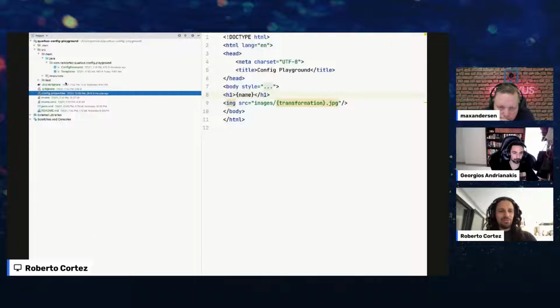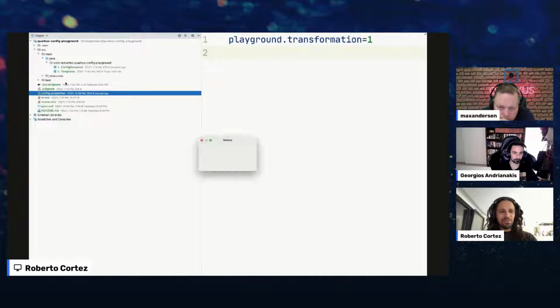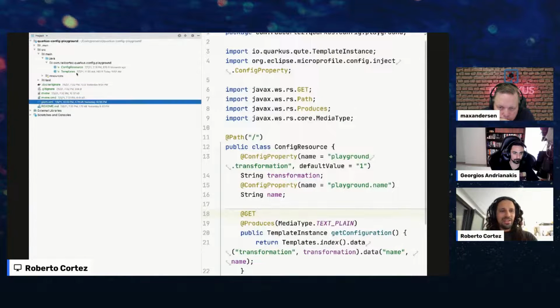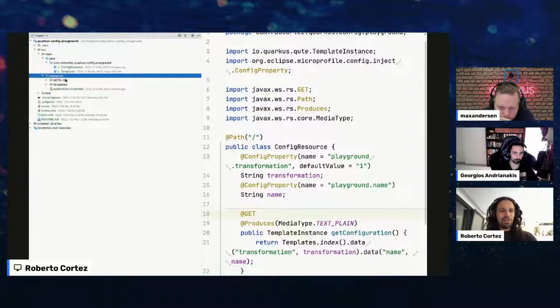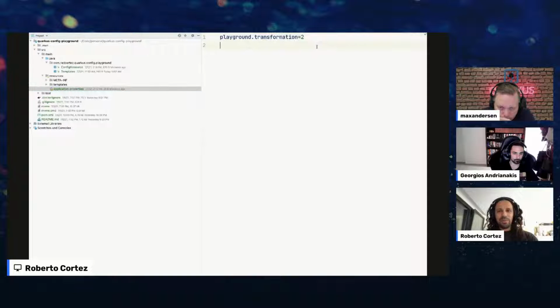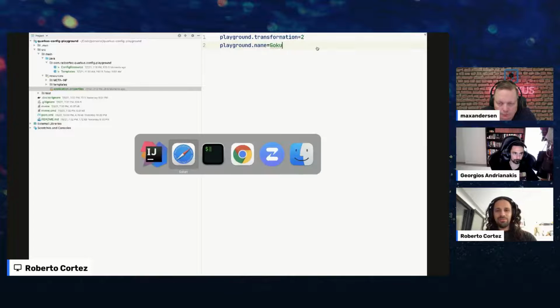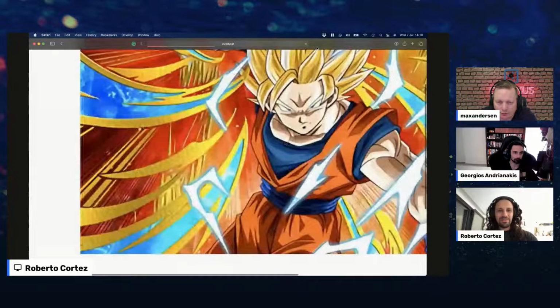But yeah, let's go to not this one. I'm going to show this one in a sec. Let's go here to the application.properties file, and I'll say playground.name, and that's Goku.